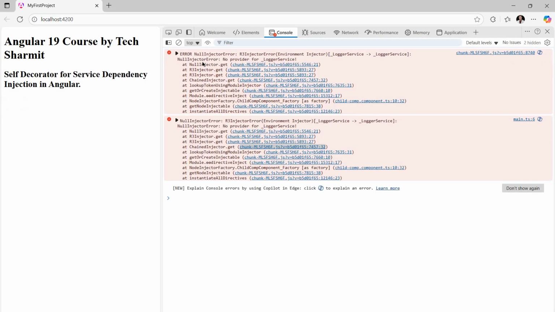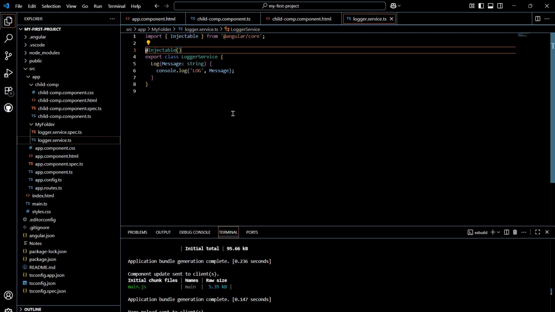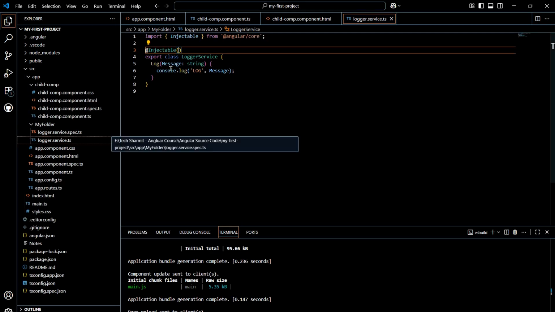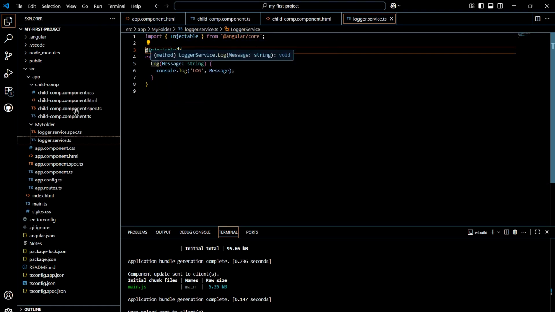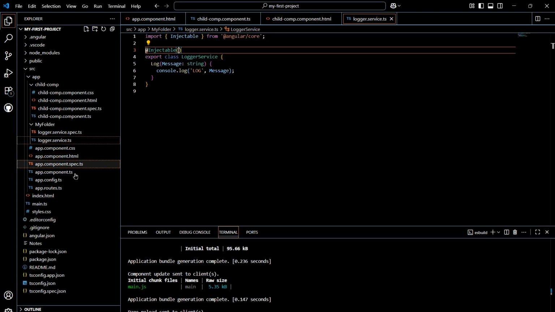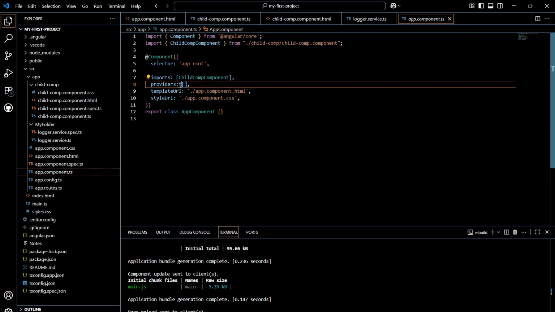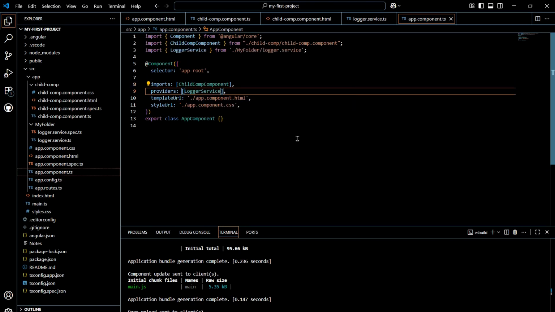In this case, what will happen? It is showing a null injection error. Why? Because we are not defining it at the root level. Now, in the last session we talked that we can use providers. By default you can see we are using the service inside a child component, but if I declare my provider in the app component, the parent component, I will simply write providers, and if providers is not written in your code, you can simply write it like this, and here I will write LoggerService.